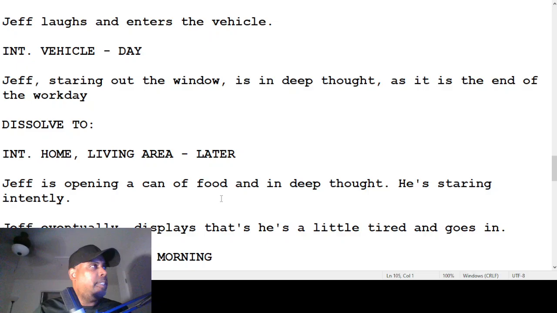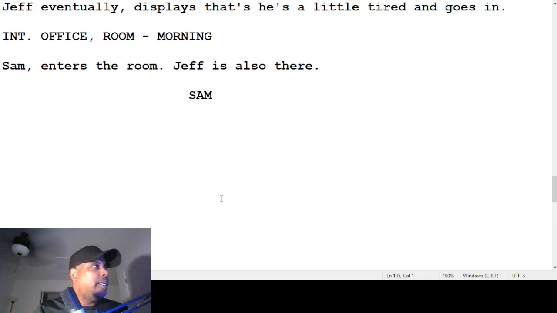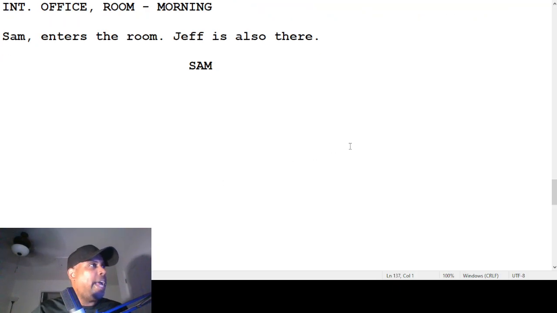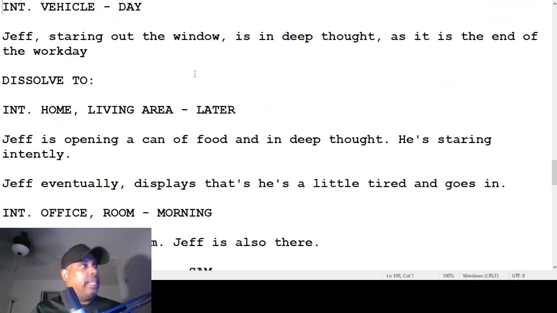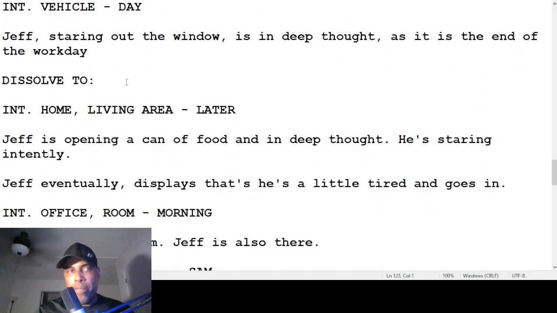Sam lines up nicely with Jeff and the driver, so you can kind of work your way through everything. We're back in the office, and Sam is here. 1, 2, 1, 2. Let's go back up here and continue to dissect where we are. So 2 tabs for dialogue, 3 tabs for character, 2 tabs and a half for parenthetical.